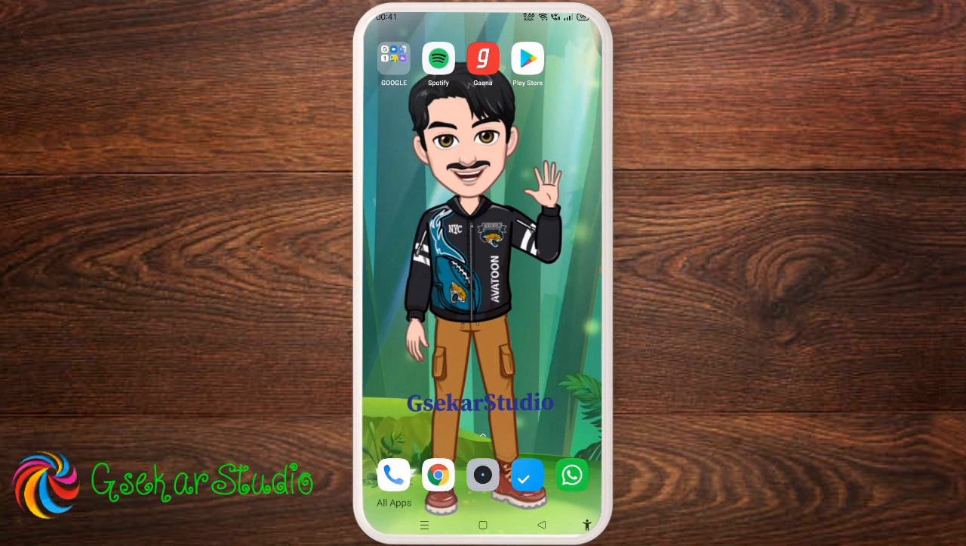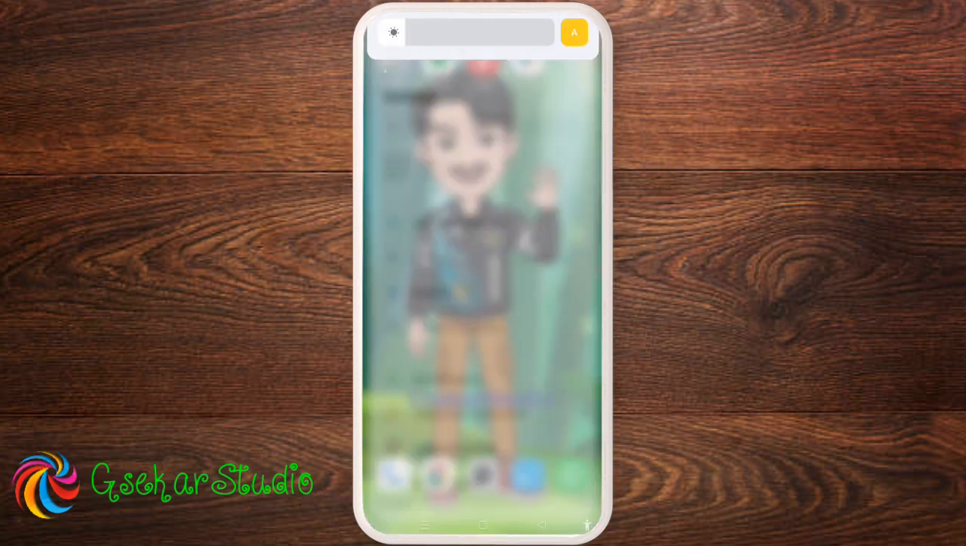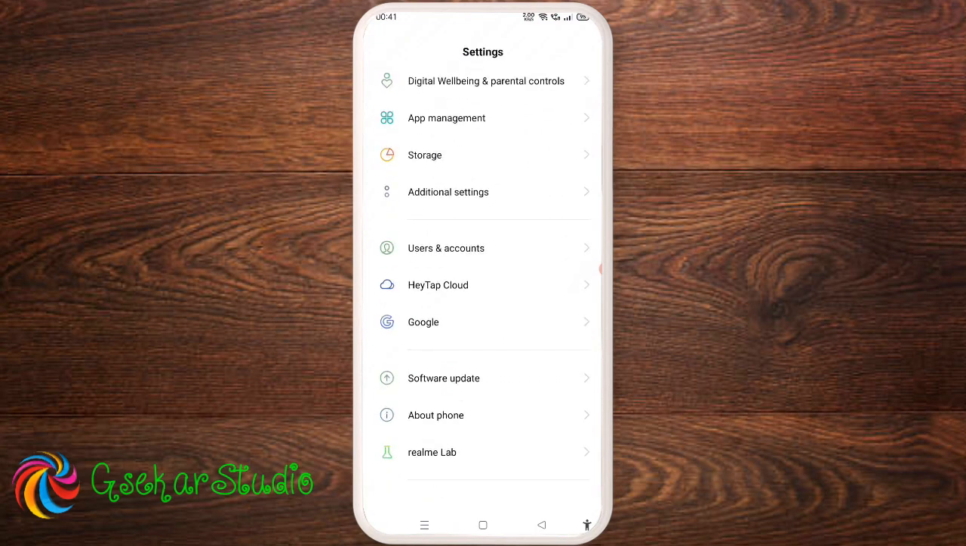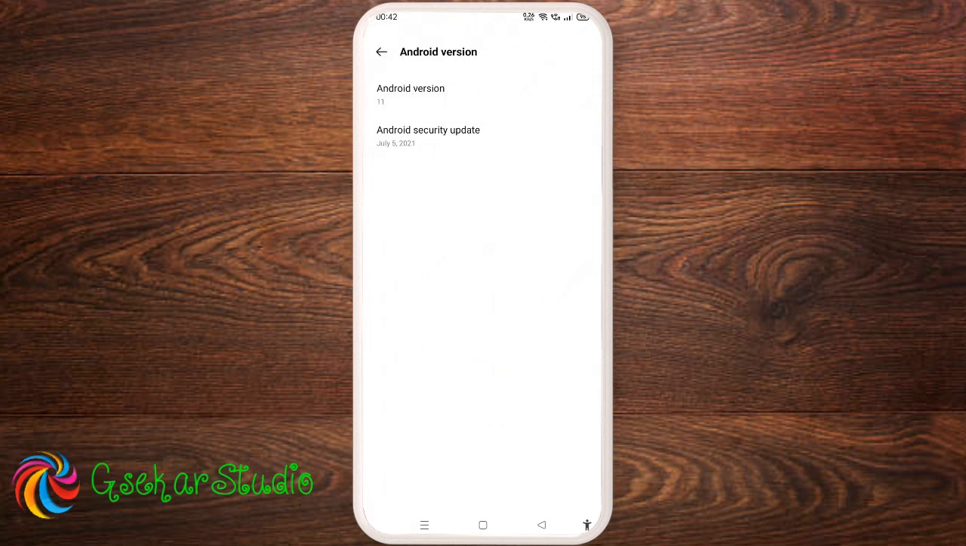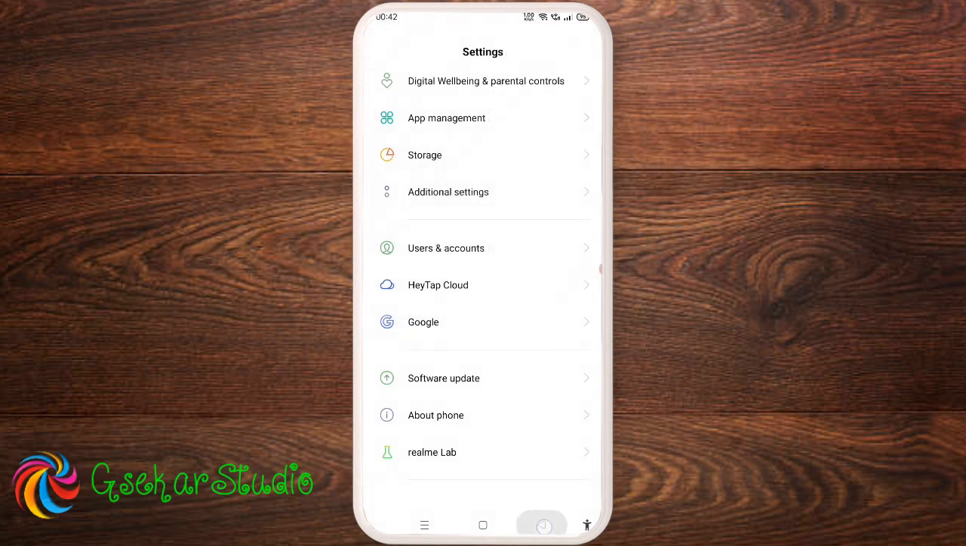In today's video, I'm going to explain some new features of Android 11. To know what version is running on your Android phone, you need to go to System Settings by clicking this option. Go to the end of the settings, click on About Phone, and here you can see what version is running on your phone, right? So I'm running version 11. I'm going to explain all these features with this phone.